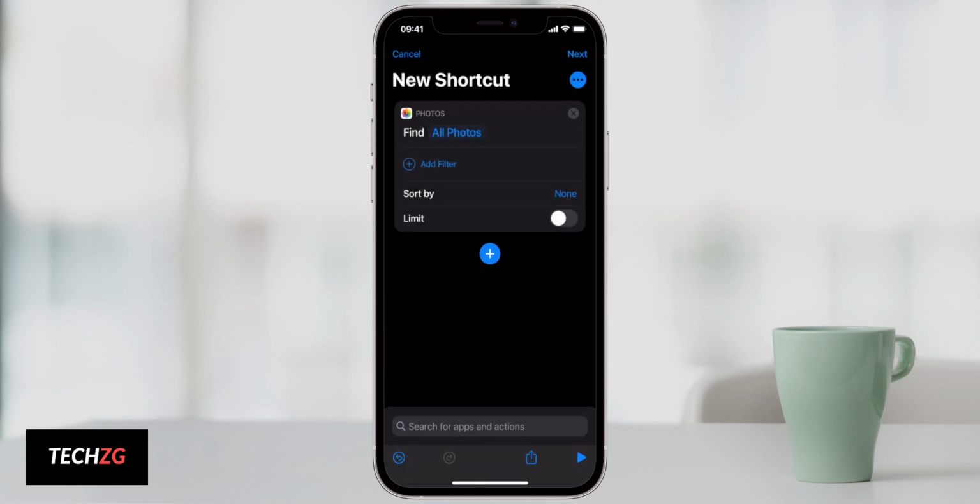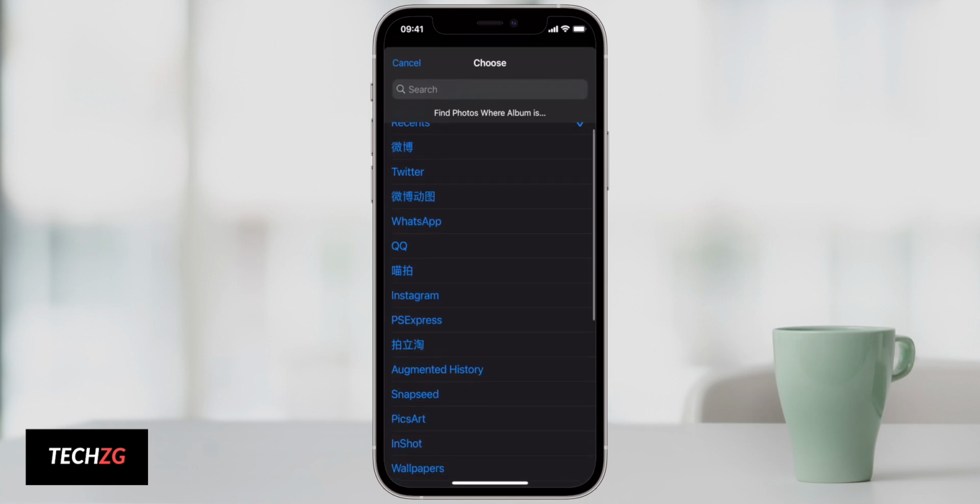This is an action that we can now edit. We need to add a filter to this shortcut. So we click on add filter. You can see now that the album that we are going to cycle through is recents. I'm going to change this. You can keep it on recents if you just want to flick through all of your recent photos, but I'm just going to click on the word recents.